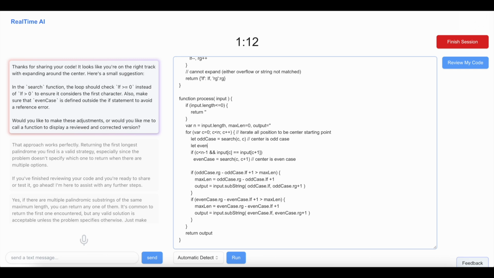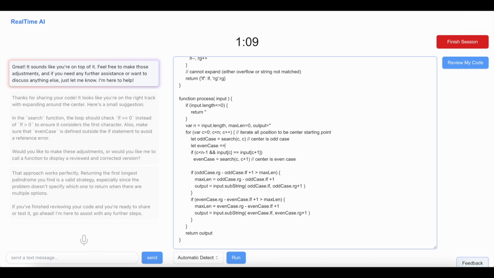Great, it sounds like you're on top of it. Feel free to make those adjustments, and if you need any further assistance or want to discuss anything else, just let me know. I'm here to help.